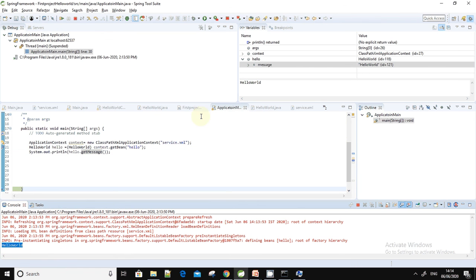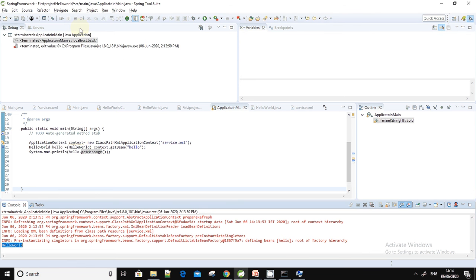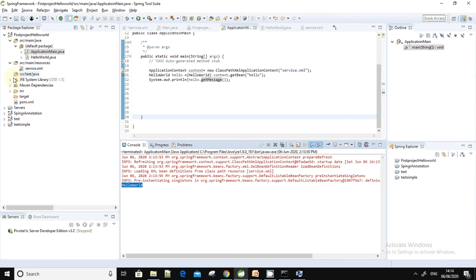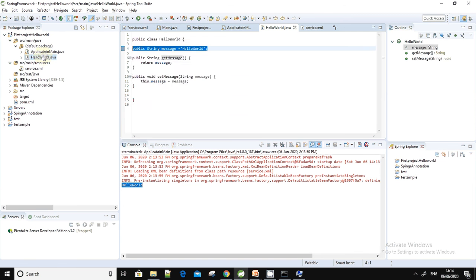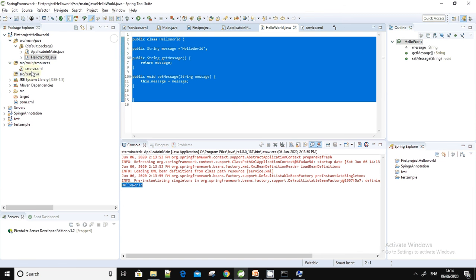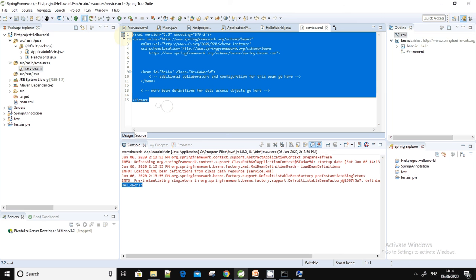So this is how we have created our first hello world application in Spring. We have seen the main class, then the POJO class, and how we have configured it in the XML, and it got loaded. This uses the Spring context concept of dependency injection and inversion of control, but we'll see them in detail in the next session. Thank you so much for your time. We'll see the annotation configurations in the next session. So thanks.